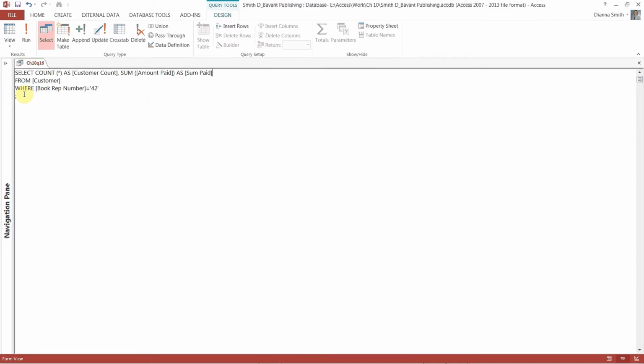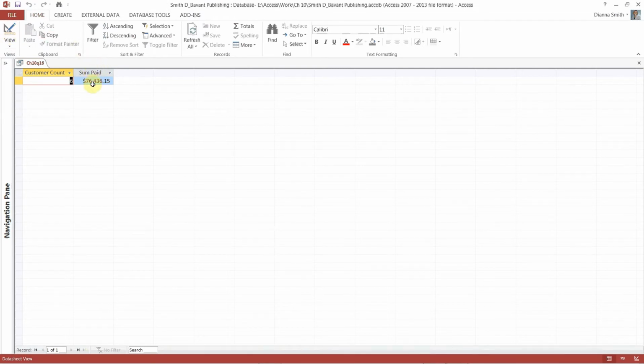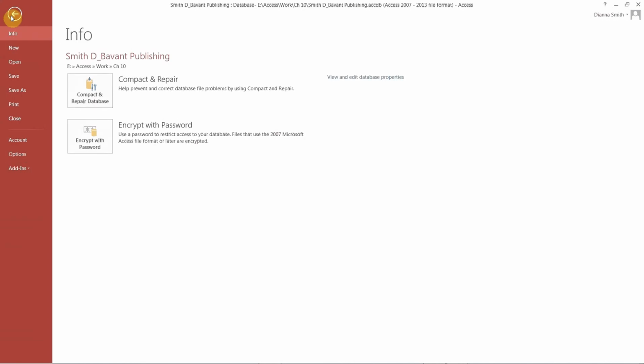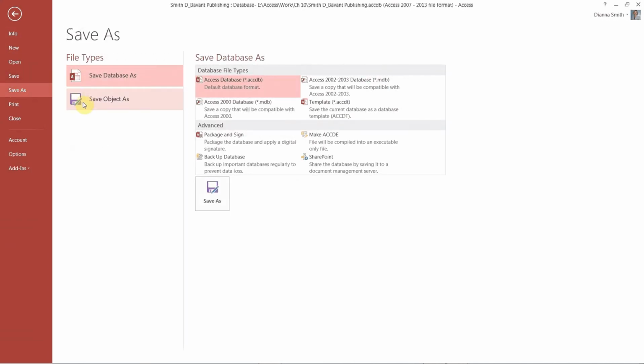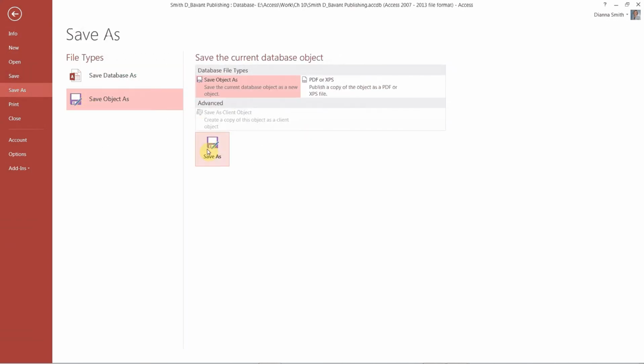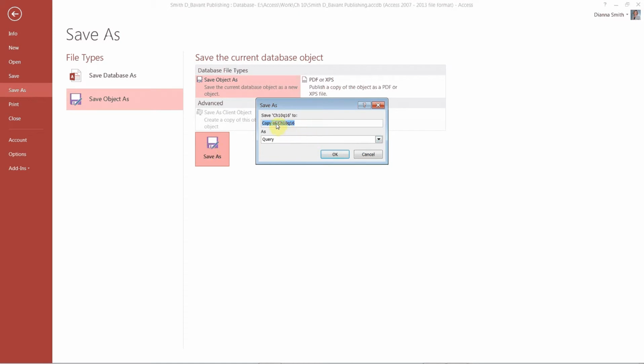Make sure that you still have your semicolon down at the bottom. View your results, sum paid, customer count, all is great. File, save as, save object as, save as, and this will be chapter 10, query 17.